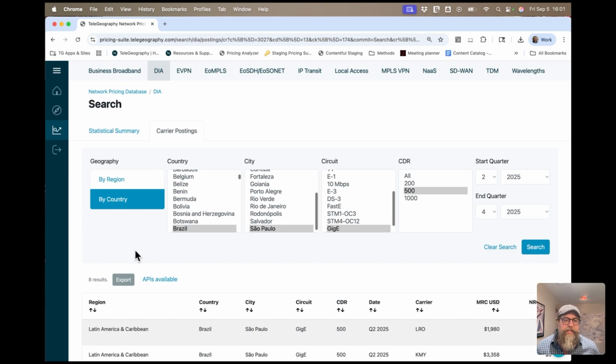Now, if you want to export this search or any other searches that you do, you just hit this button right here, which will export it to a CSV. But do note that there is a 5,000 row limit on those exports.